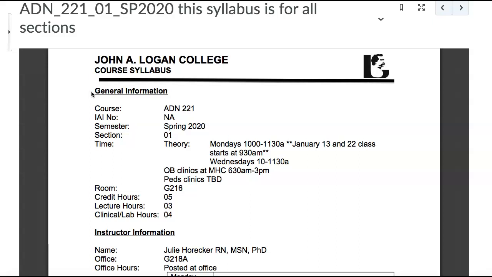Okay, so here's the syllabus. This is what's posted in D2L right now. I am making very, very small changes. So what I'll have you do on the first day is sign something saying that yes, you received the new syllabus. There's not a whole lot of changes, so you don't have to stress out about that. It's just a couple little things.